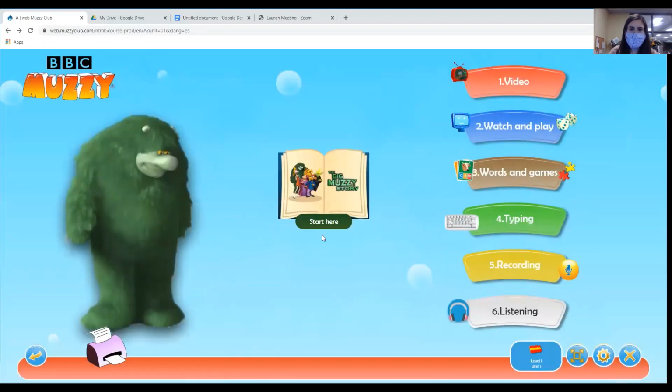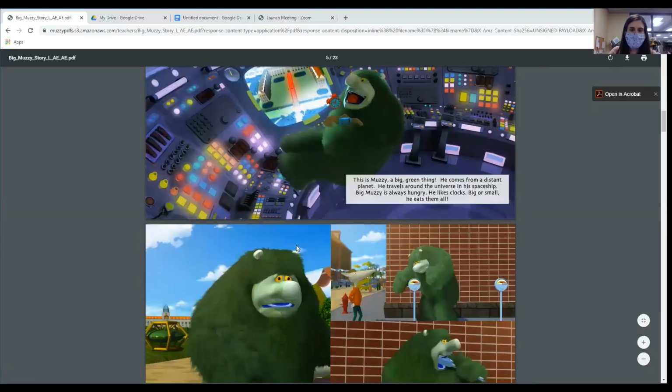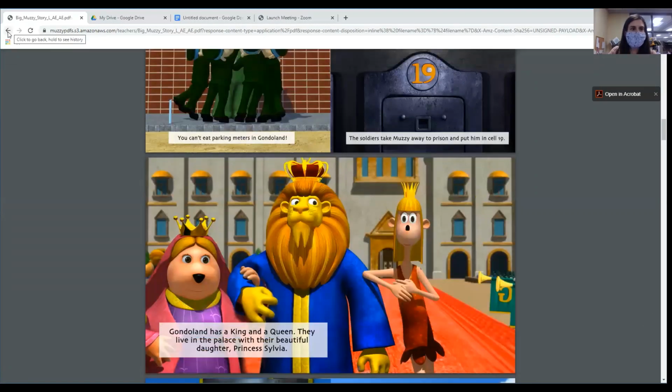And Muzzy recommends that kids start here with the story, and this is like an ebook. This is, I believe, in English, or your native language, whatever you selected. And this should come up as a PDF. Yep. So you can just read through it there. To go back, again, you're going to click this little back button up here.